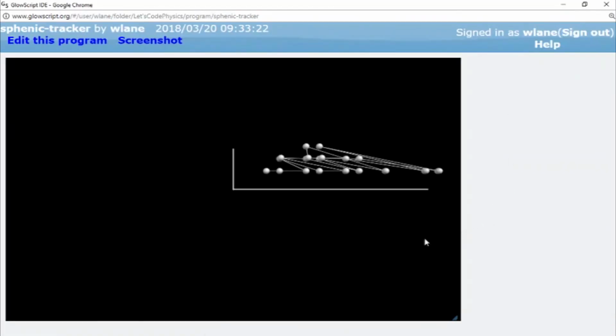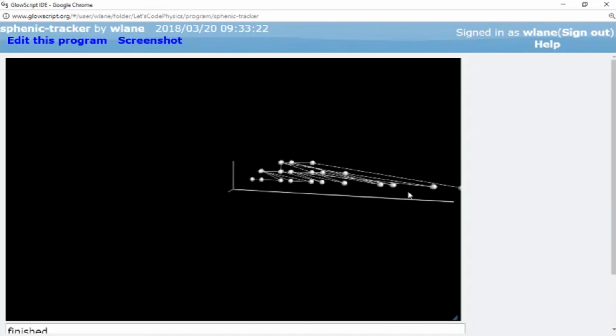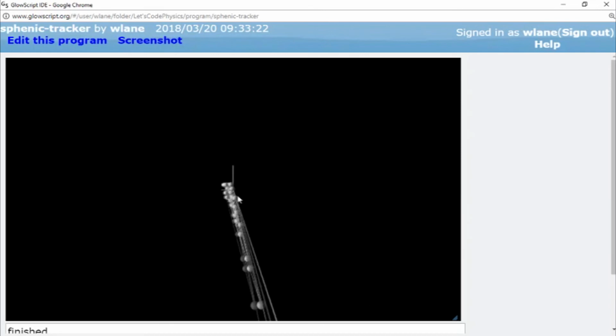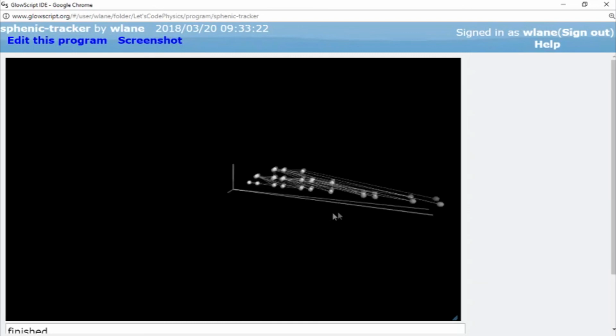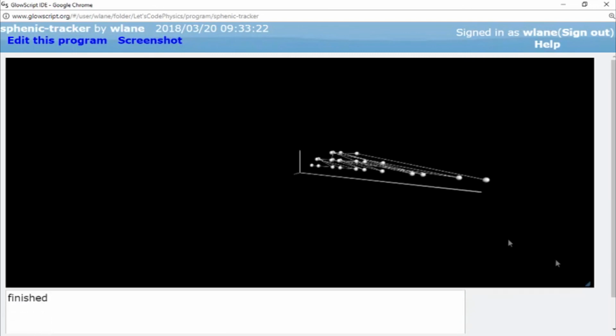And so here we're moving along the path of Sphenic numbers. You notice we mostly move along the x-axis, but then occasionally we've got to jump up along the y, and then a couple times we have to jump out along the z. So we get this cool jagged pattern here. Let's adjust the window a little bit so we can see it better.